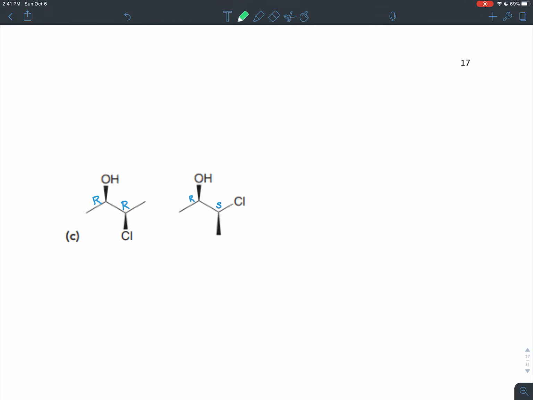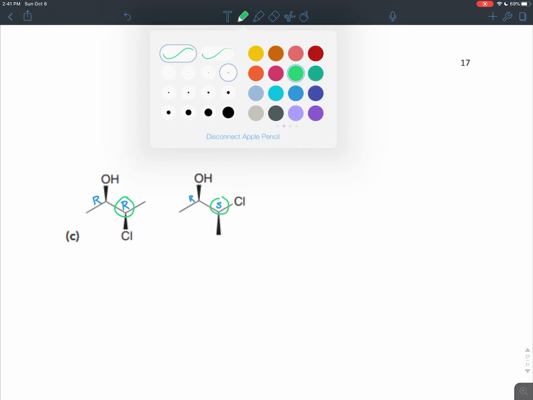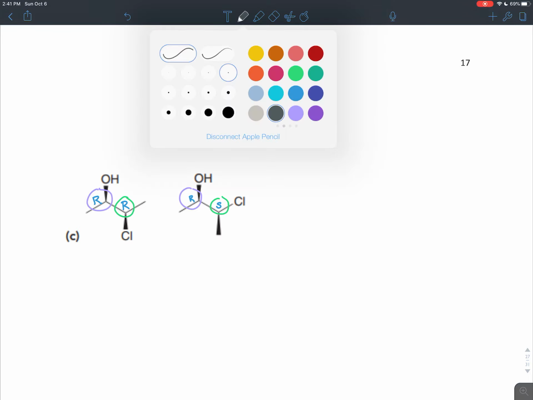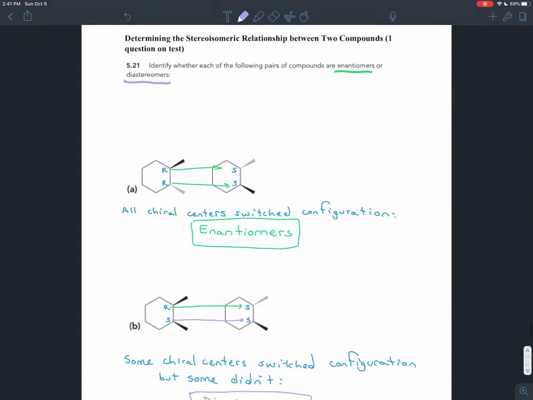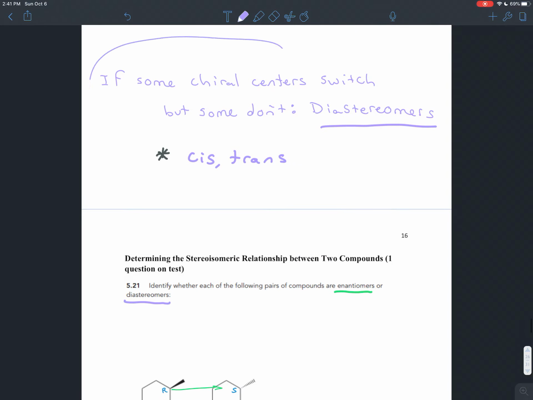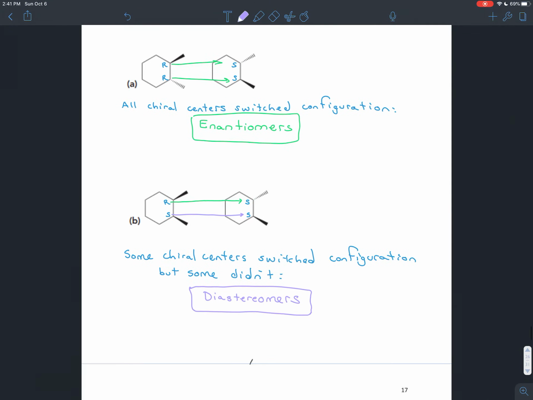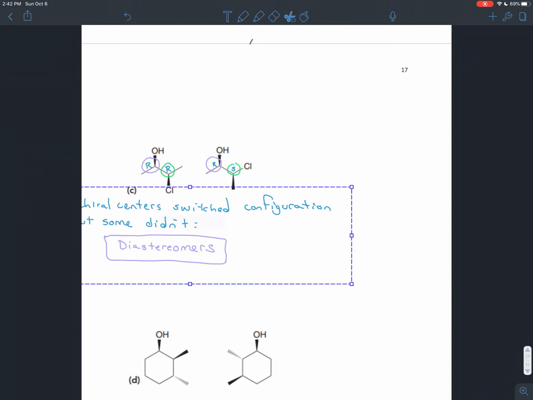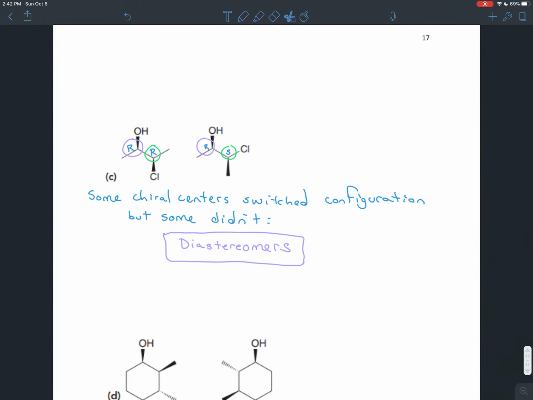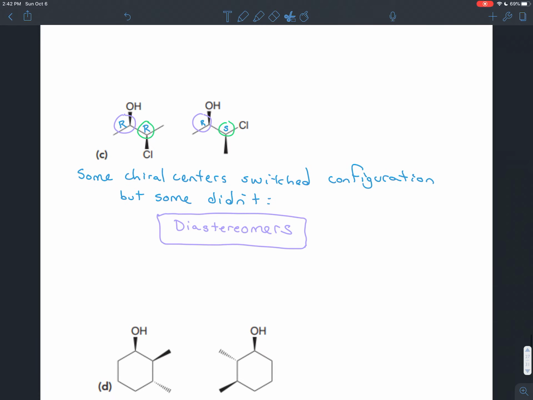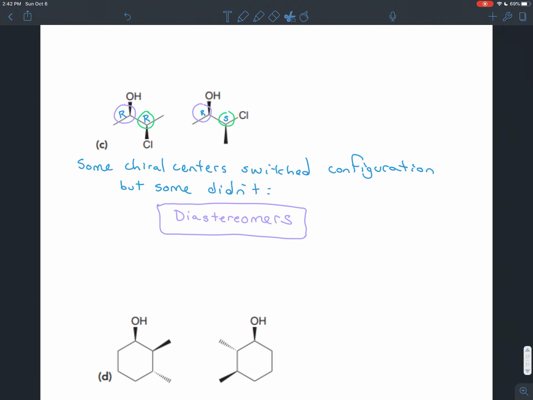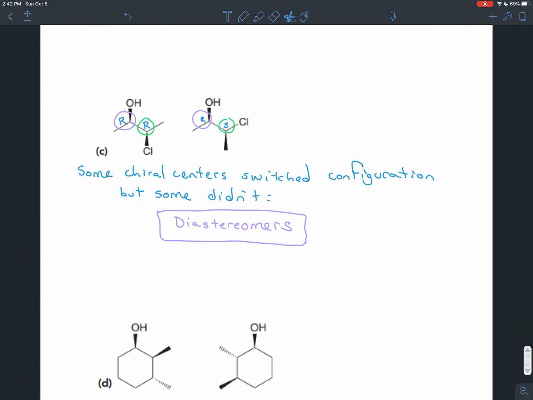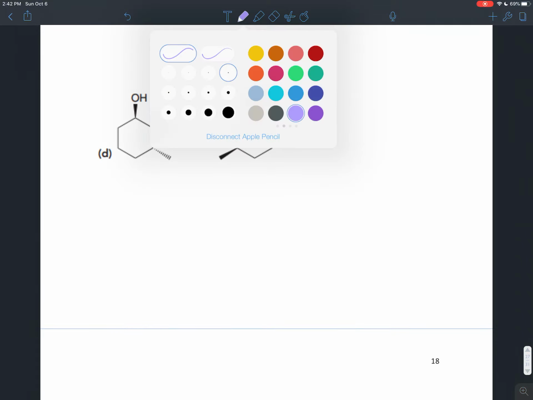Okay, now we're able to tell the relationship between these. One chiral center switches, but one chiral center stays the same. So these are diastereomers. If some chiral centers ever switch, but some don't, the relationship between the molecules is diastereomers. So you would write some chiral centers switched configuration, but some didn't, and so these molecules are diastereomers. They won't fit in pockets the same way, but they have more in common than enantiomers do.